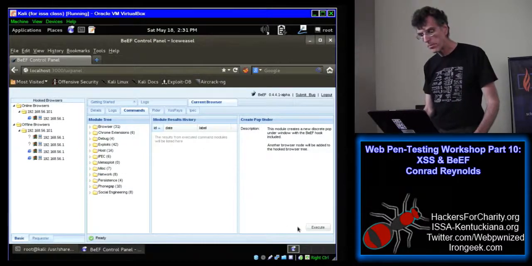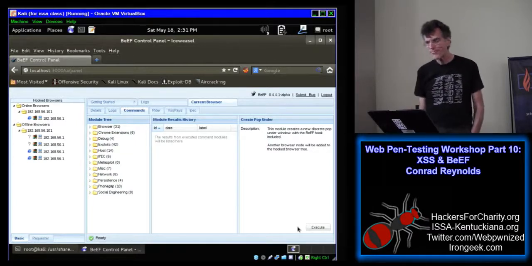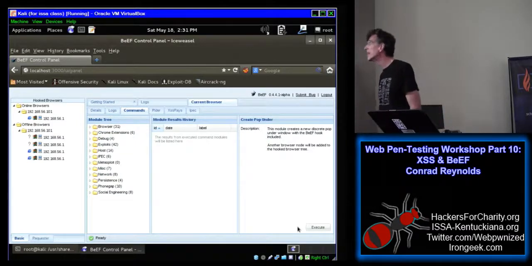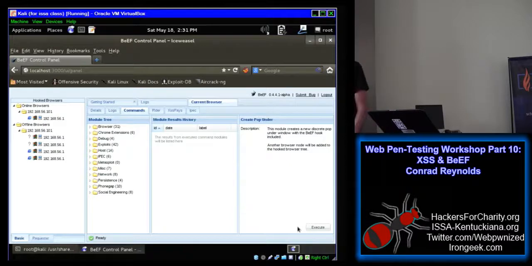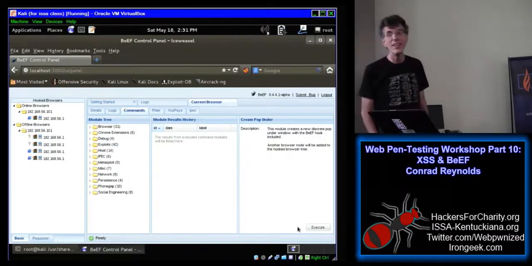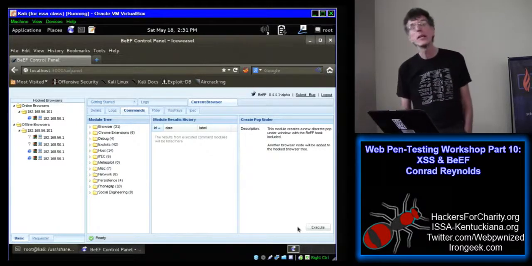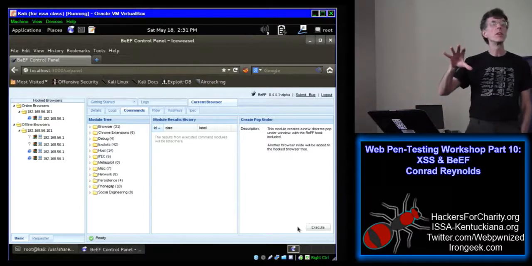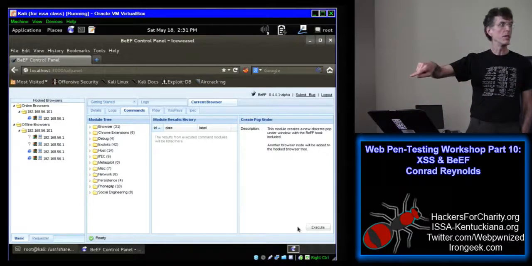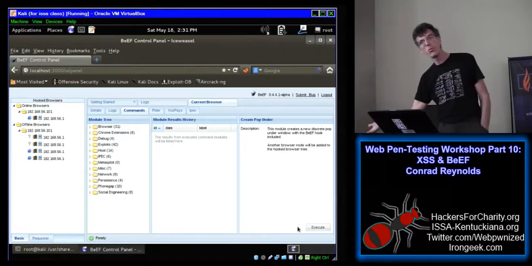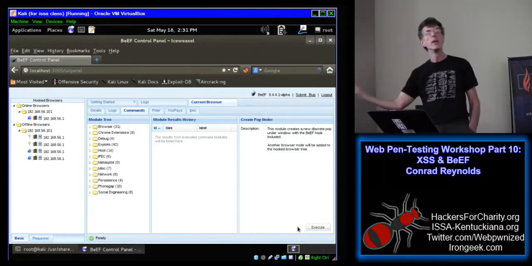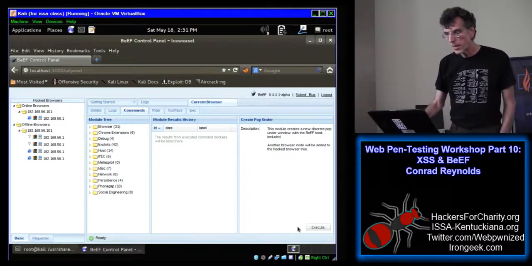Okay, mitigations. Well, don't have cross-site scripting vulnerabilities in your application. Don't have SQL injection vulnerabilities in your application. And where the SQL injection comes in, of course, is that you use it to inject the script into the database so that later when that record is called back up, it gets executed.